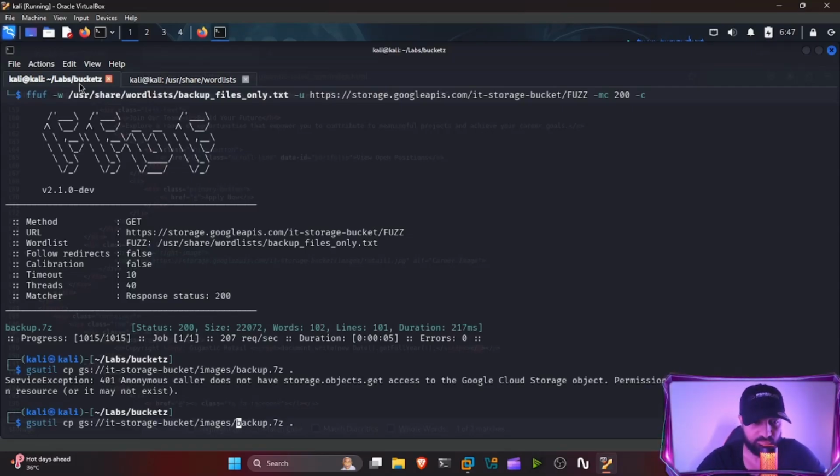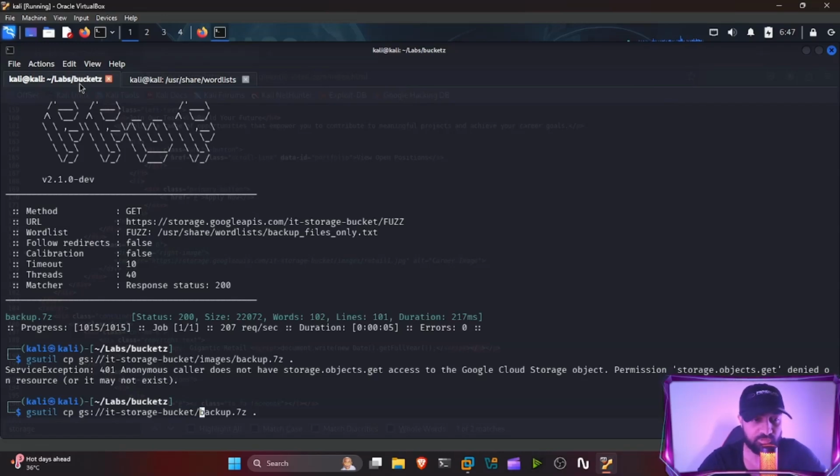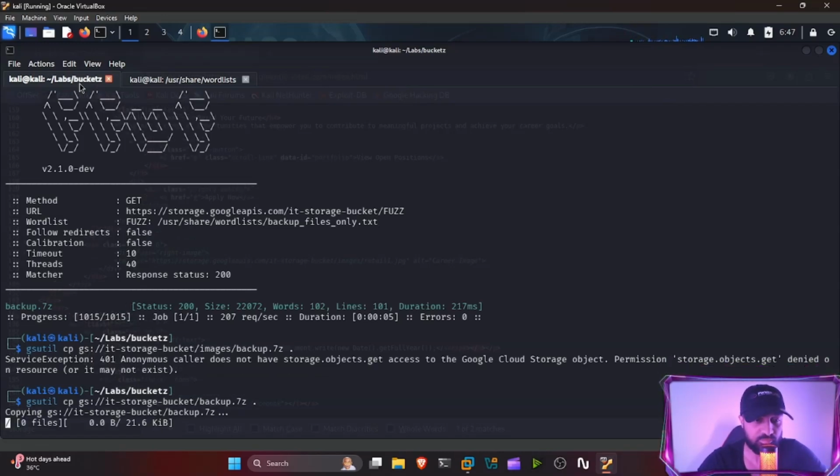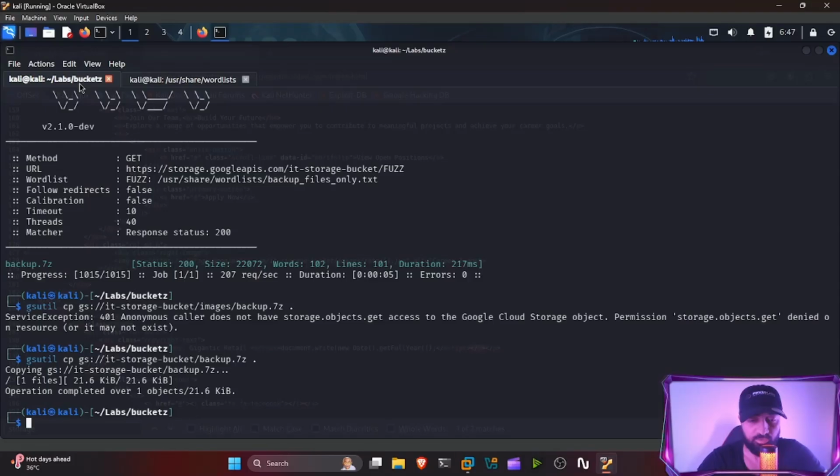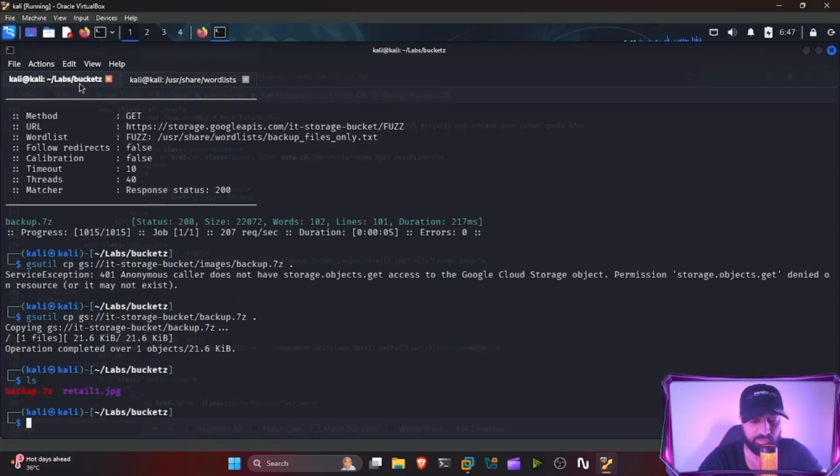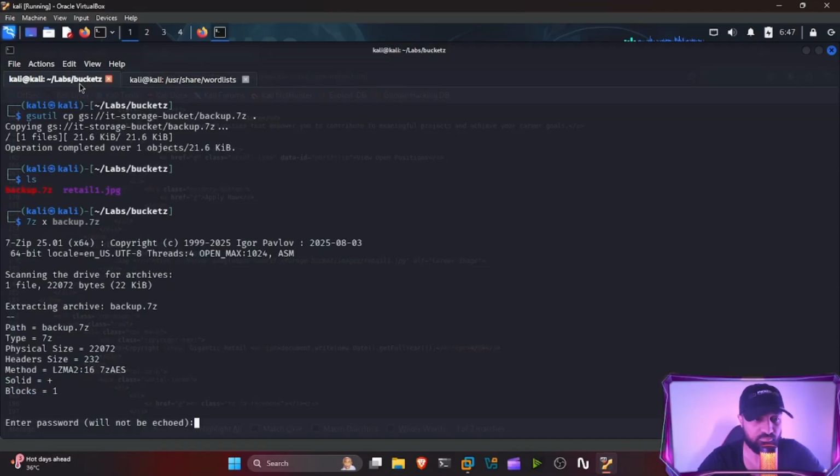Oh, sorry. I didn't mean to include images. Okay, there we go. Let's go ahead and 7-zip this. 7zip x backup.7zip. Password.